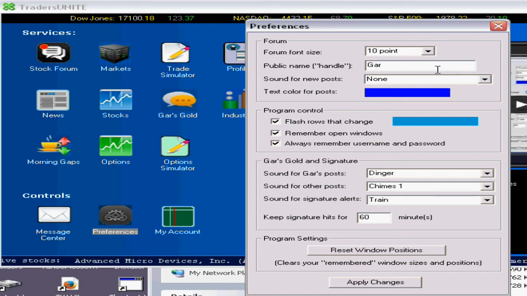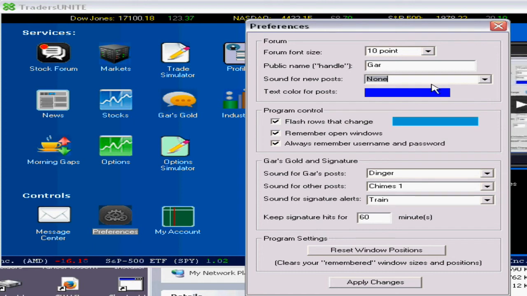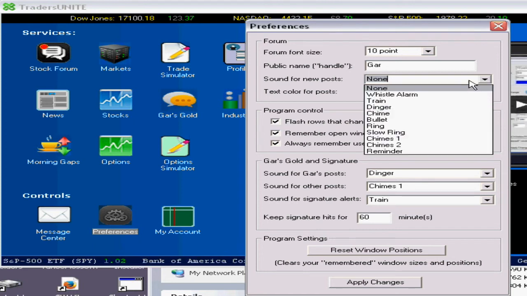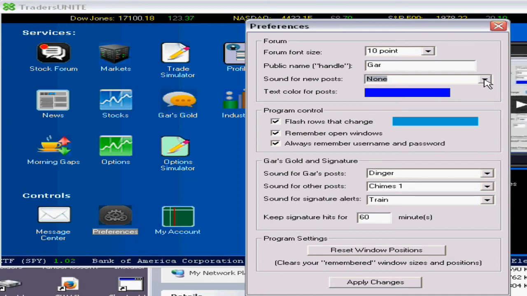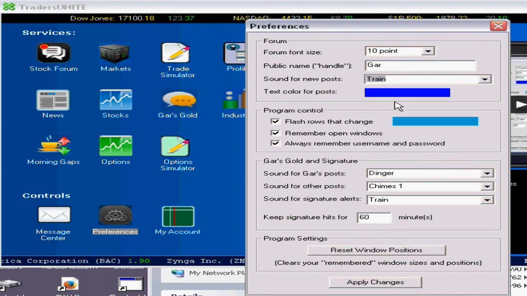when you make posts. The next one is the pop-up menu for the sound to emit when a new post is made to the forum. Right now I have it set to none. So if you find a sound obnoxious in the forum, you go into the preferences and you set none. But you can set any other sound you want. Like let's set the railroad train. That might be a little obnoxious though. But let's keep it at none.